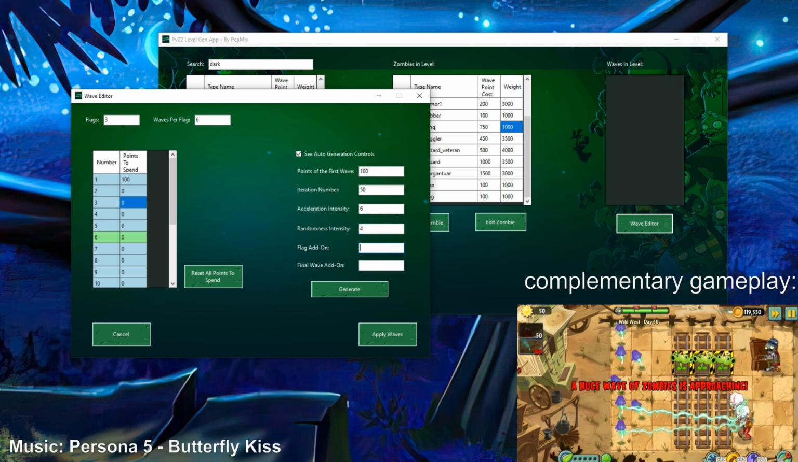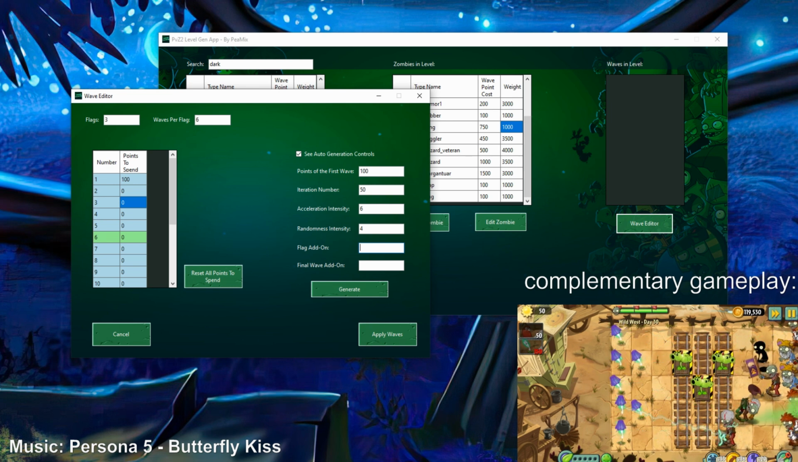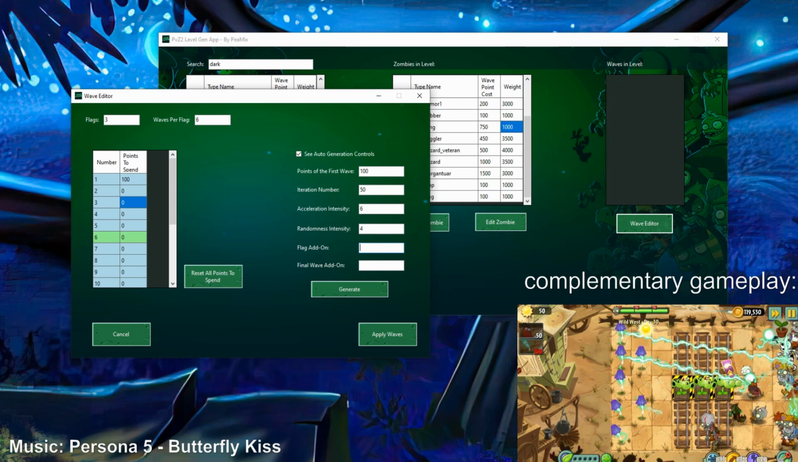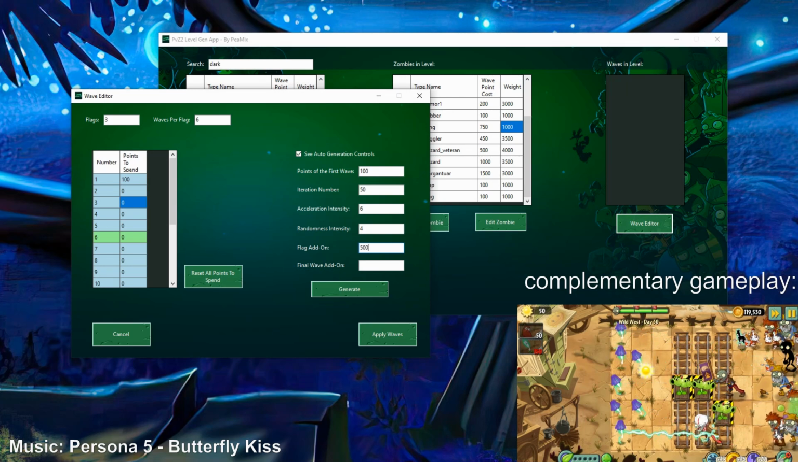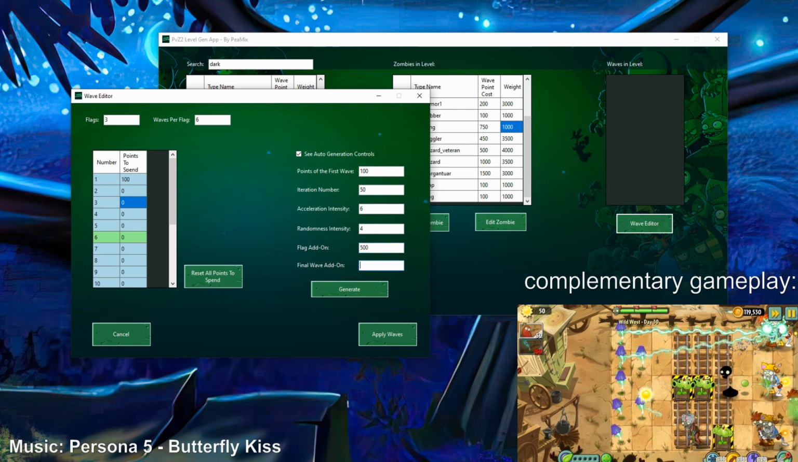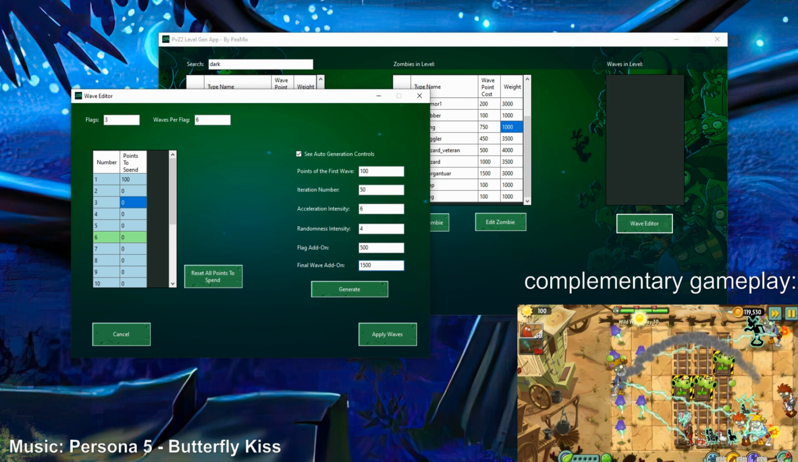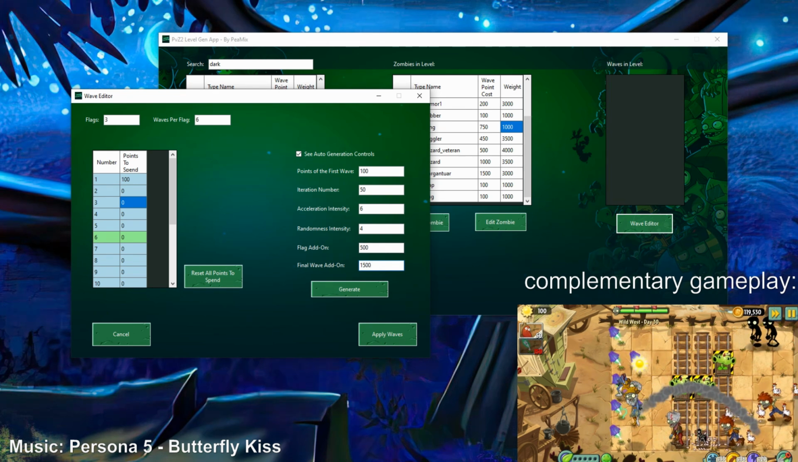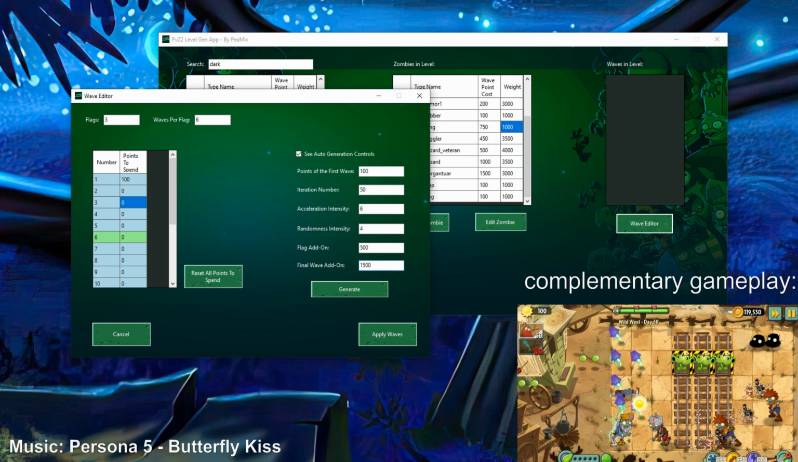Flag add-on, now we're back to the point values. Flag add-on essentially means how much extra you want flags to have in terms of points. So whatever it should be, it gets 500 added onto it. Final wave add-on is the same, so that just gives the final wave more points than the usual generation would give, just to make it feel more impactful.